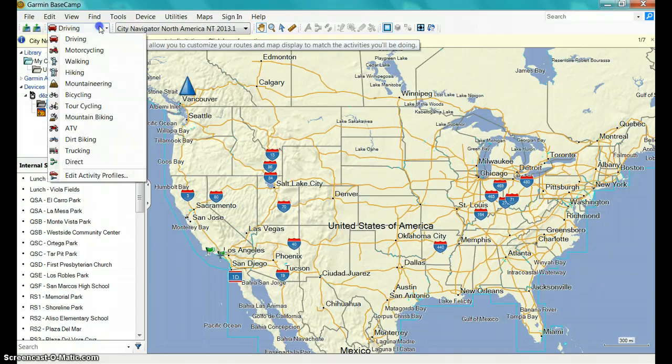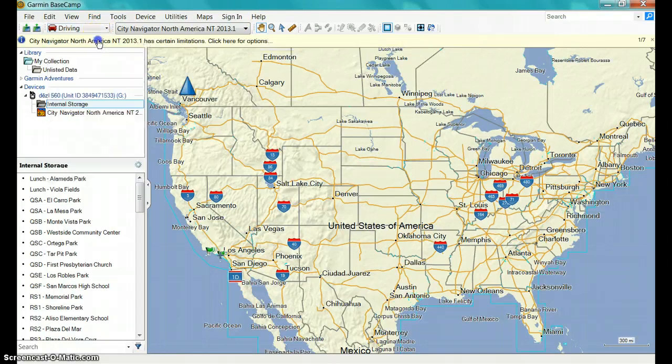Here is your activity profile. You're going to want to always make sure you're on driving. Next to that is your map selection tool. You're always going to want to make sure that you're on the City Navigator North America map. This map is using the satellite imagery from your GPS device to produce the map you see here.